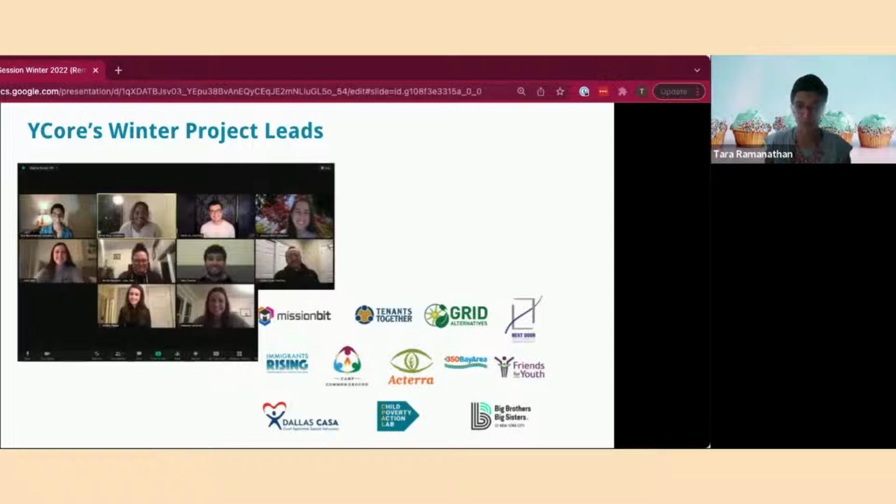So super excited about this next part. We're going to introduce you to some of our winter project leads. On the left, you're seeing a screenshot from Zoom that includes me and Rima, but the rest of the lovely faces you see are our winter project leads in the Bay Area, Dallas, and New York. And on the right, you see a screenshot of the logos from the projects that we're taking on.